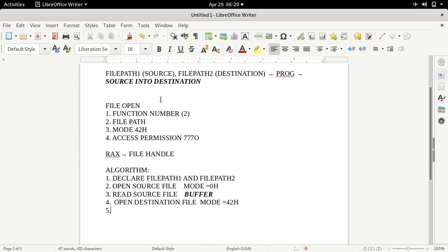Then we have opened the destination file. Then what should be the next step? Write. What do we have to write? Write the content of the buffer. What is the content of the buffer? In the buffer we have copied the content of the source file. After the third step, the content of the source file will be copied into the buffer. So copy the content of the buffer into the destination.